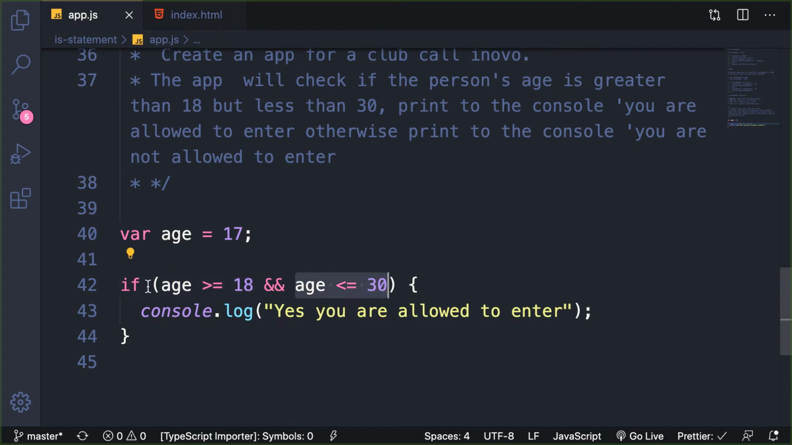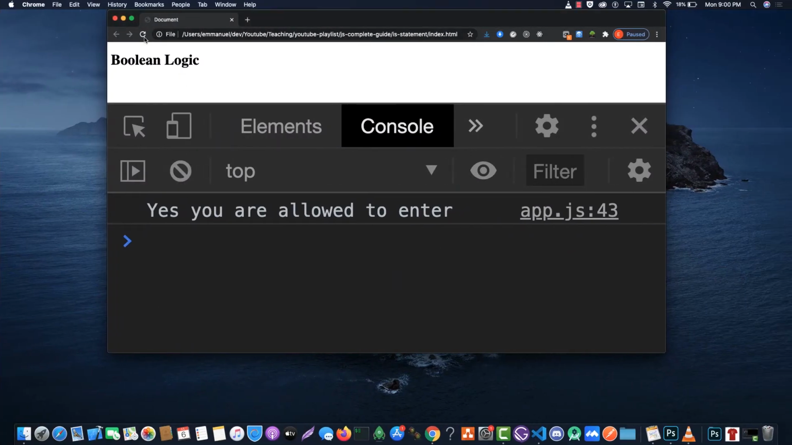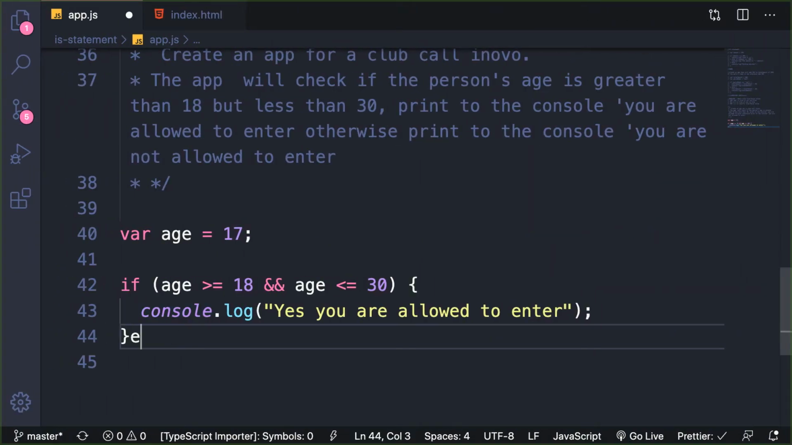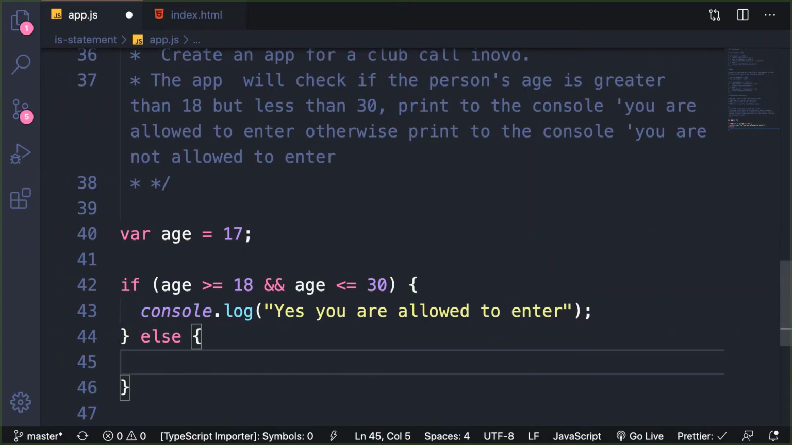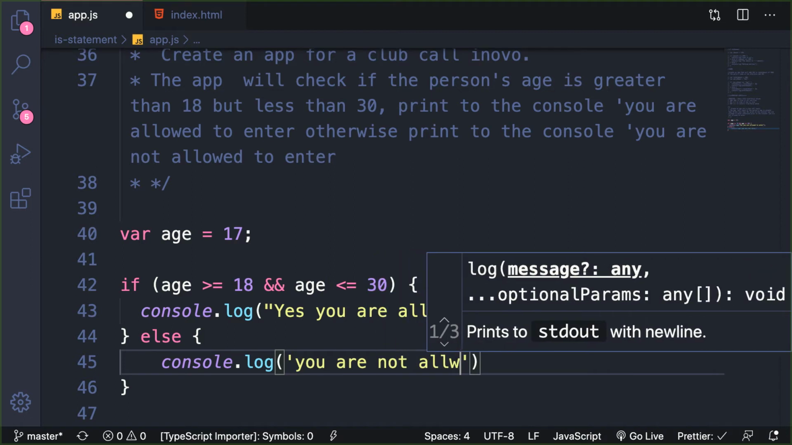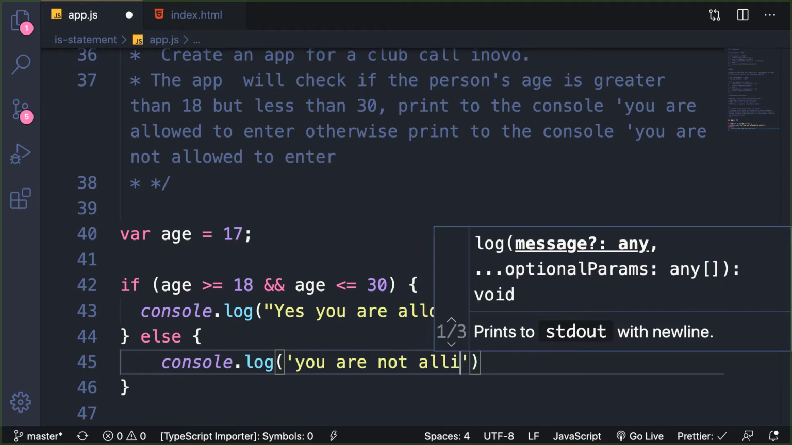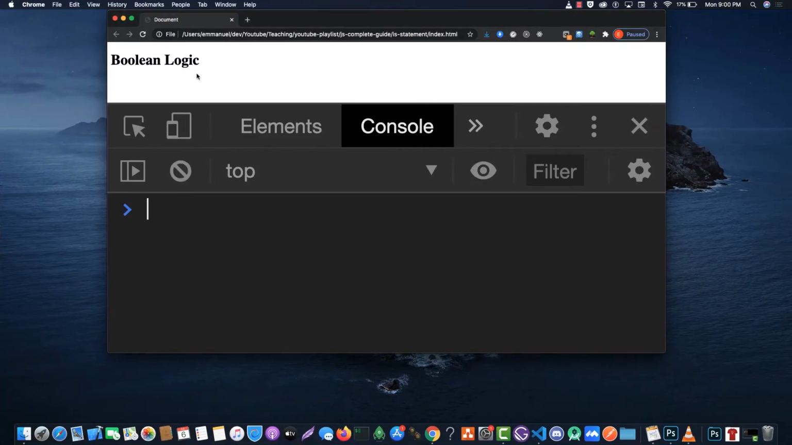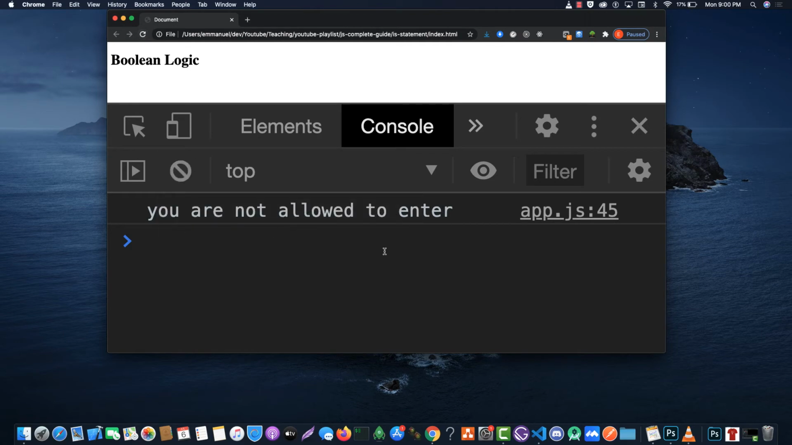Otherwise, since one of the conditions returns false, it makes the whole logic here false. Therefore, this code will never run. So let's see in our browser, refresh it, and you see nothing is displayed. Okay, so let's use the else. If none of the conditions match, then you will say console.log, you are not allowed to enter. Okay, so let's see what will happen. Definitely you see, you are not allowed to enter.